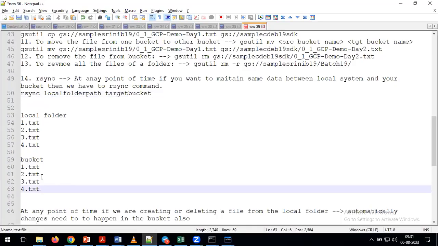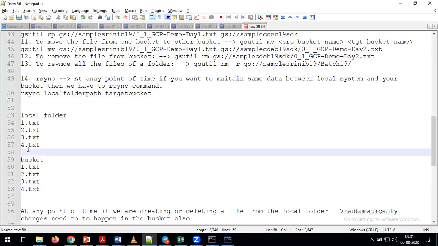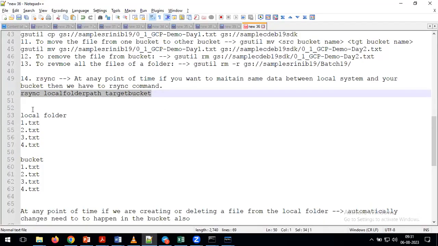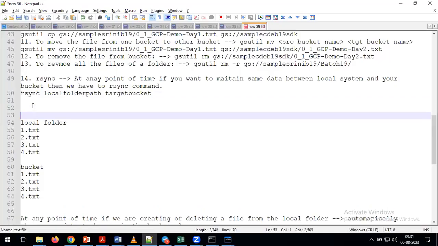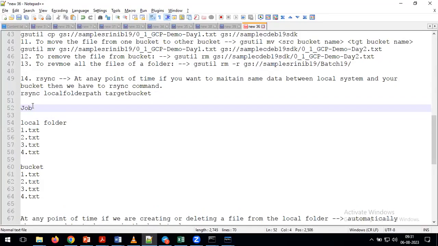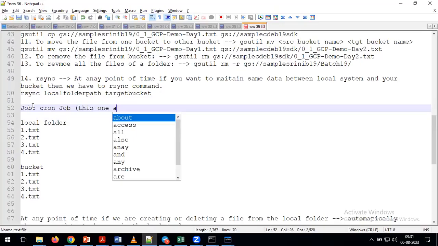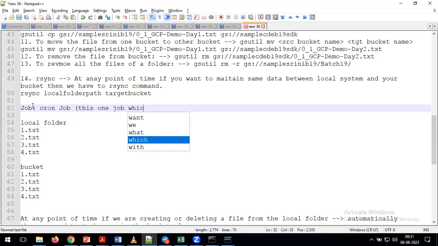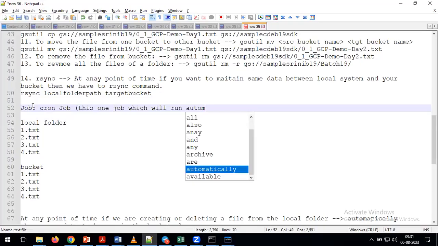Now immediately some people will ask the question, sir, indirectly what operation is it doing? It is doing the copying operation. I agree. But tomorrow, for example, if any other file is created here, are we going to run this command one more time? No. What we will do in real time is create a job, or we can call it a cron job. If anyone knows about cron jobs, well and good. If you don't know about the cron job, this is one job which will run automatically.